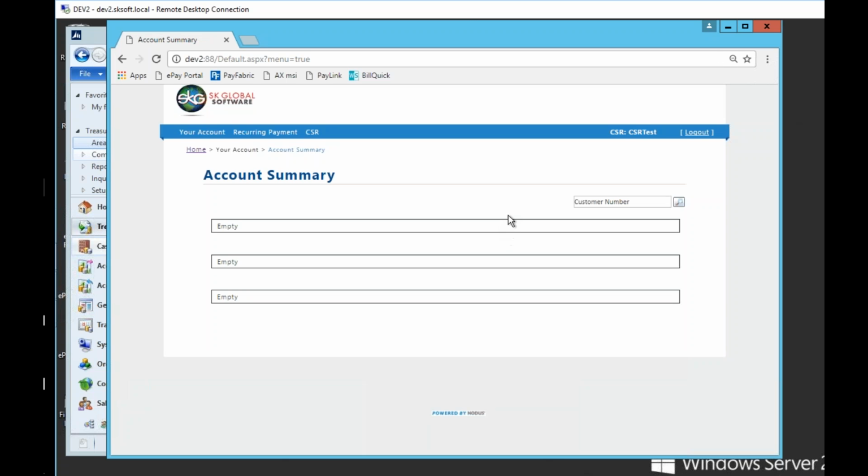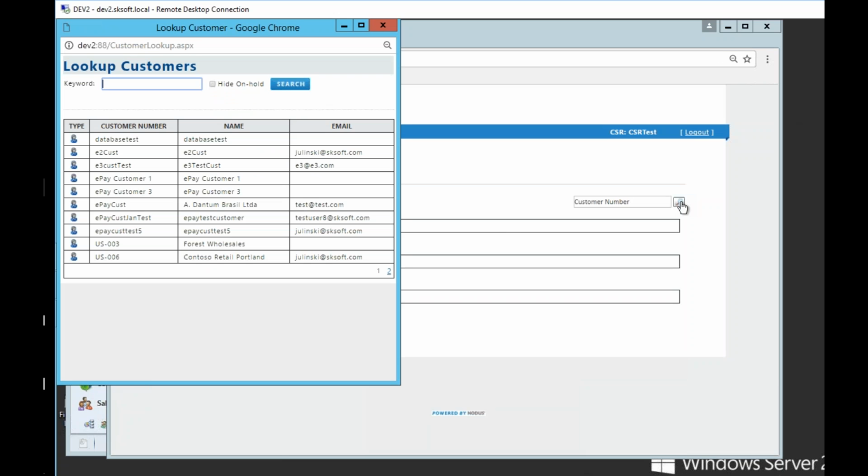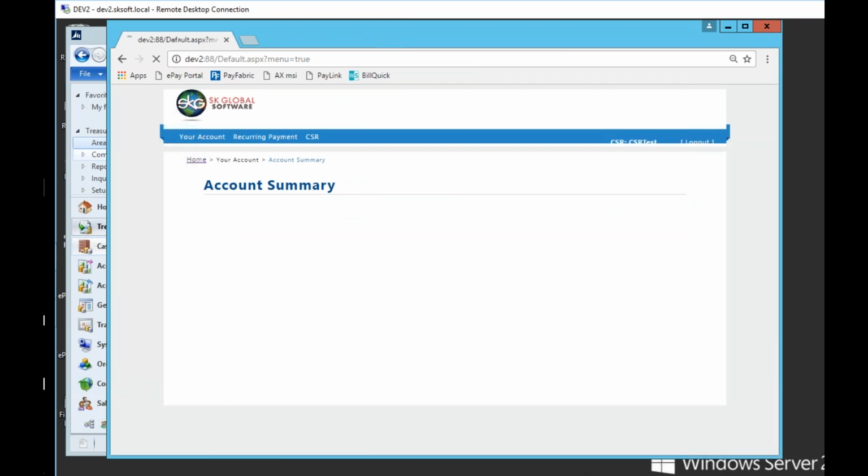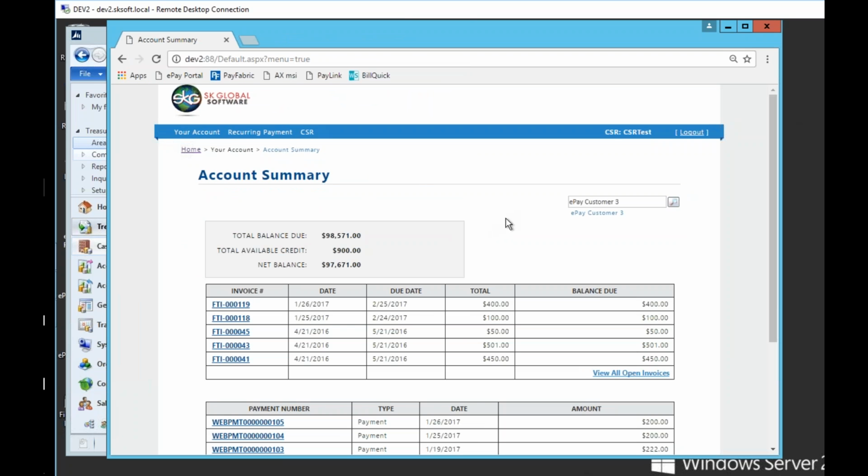A CSR is someone that manages other people's accounts, some of your customer accounts. You can have a CSR that can see everybody's account, or you could have CSRs that are specific to a specific group of accounts. This CSR can see every single account, and now they can come in and pretend to be customer 3. So this CSR can act on behalf of this particular customer.